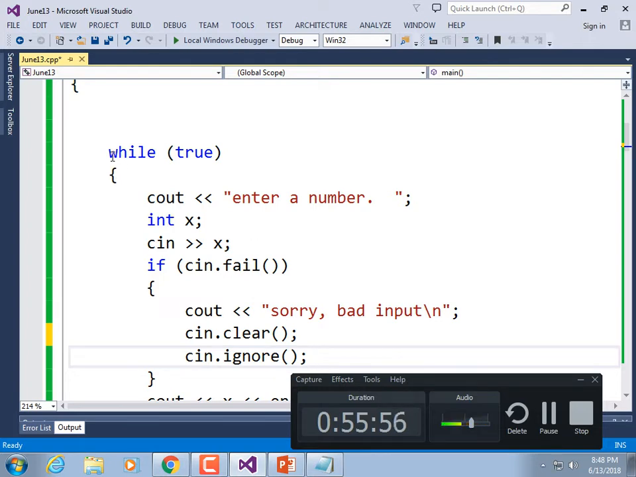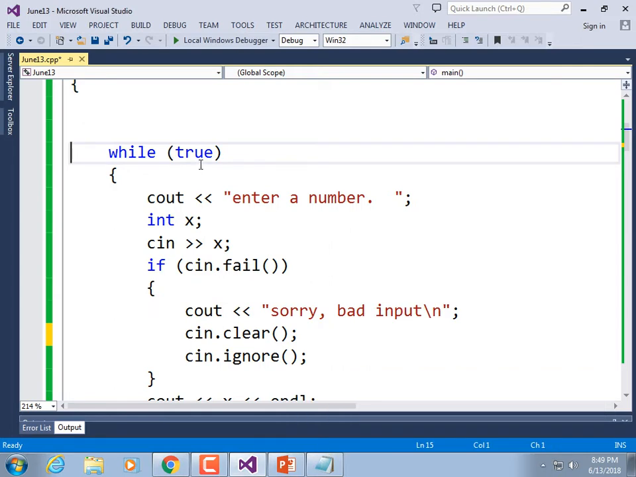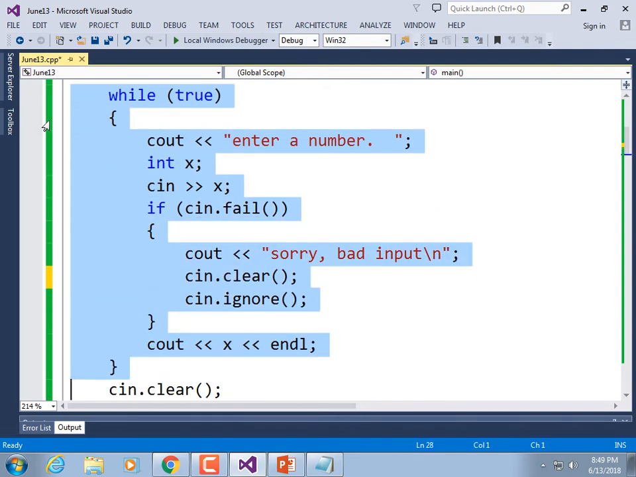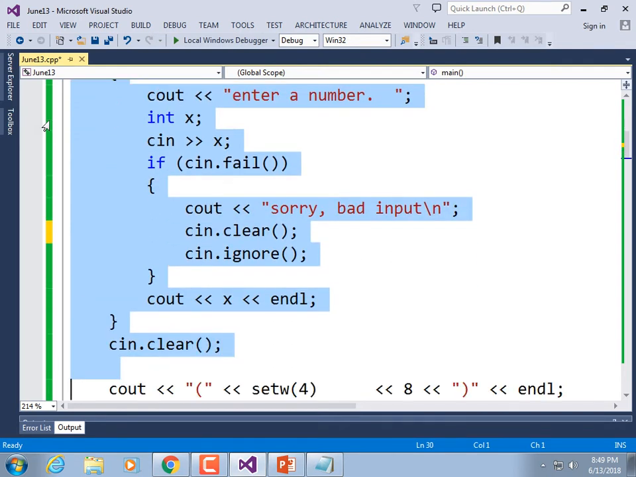Now, this while true, I'm not sure if that's exactly how we want to do it. But I'm going to cut everything from while true. So I'm going to put my cursor here in front of while true, and I'm going to hit the down cursor all the way down. The cin.clear probably doesn't have to be there. I'm going to wind up deleting that line in a minute.